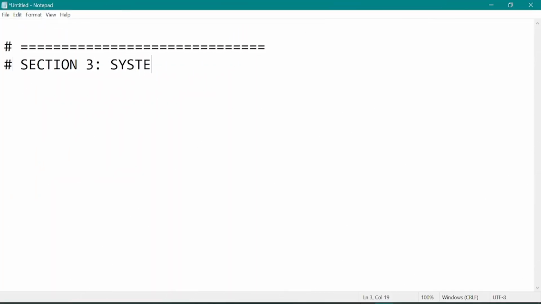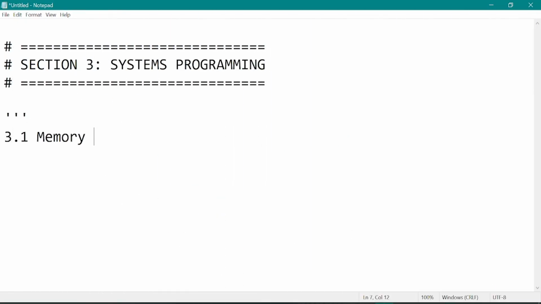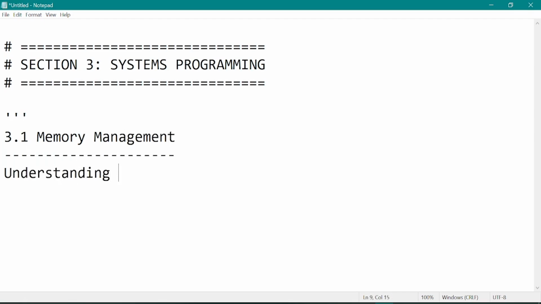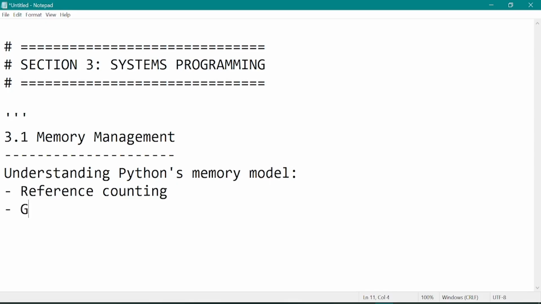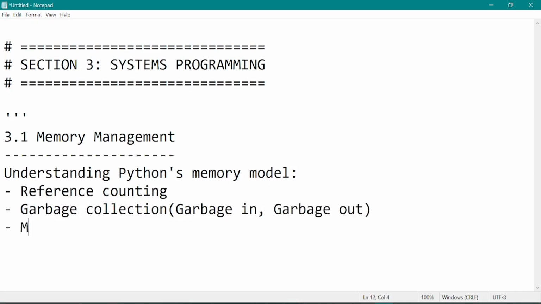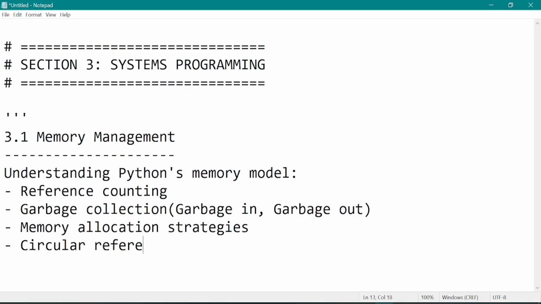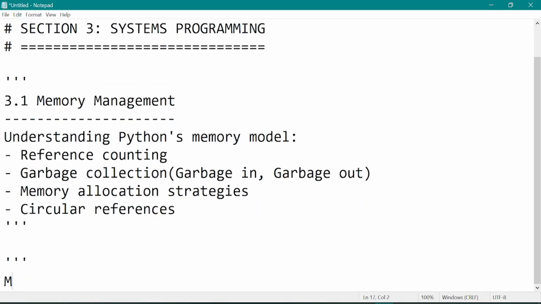Guys, let us move to section 3, which entails system programming. In 3.1, we're going to look at memory management: understanding Python's memory model, such as reference counting, garbage collection, memory allocation strategies, and circular references, among others.